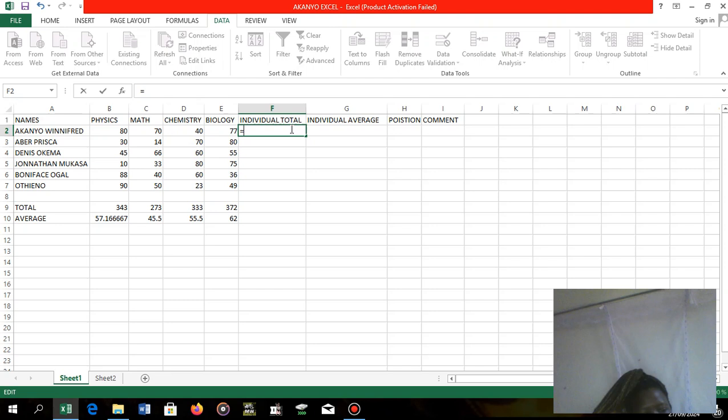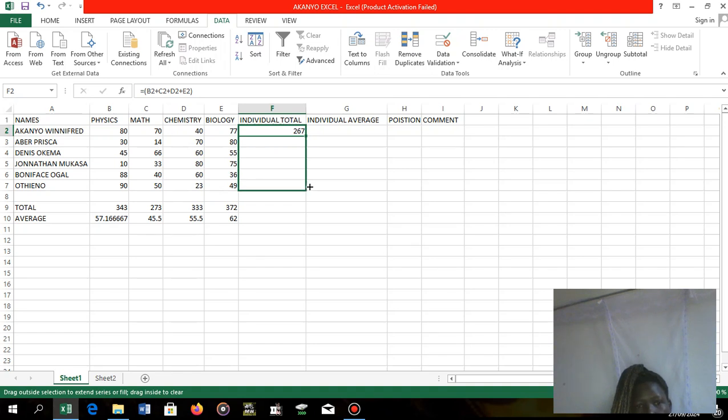Actually, you put an equal sign. You open bracket, B2 plus C2 plus D2 plus E2, close parentheses, and there you have your total marks. So the only thing is to repeat the procedure. You just come and drag, because it is the same thing. You are dealing with the same thing, individual total, and there it is.